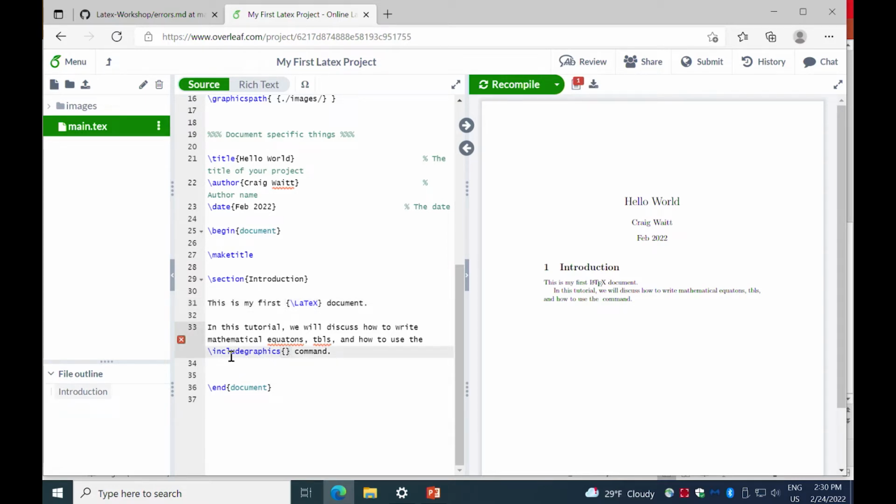The reason why it didn't do that is because this is being read as a LaTeX command, but I don't want that to be read as a LaTeX command. I want that to be read as text. So I'm going to change this to say backslash. This is going to tell LaTeX that I want the actual backslash to be written. And I'll recompile that.